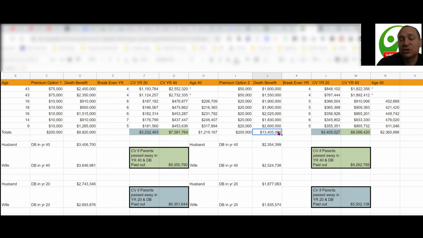The death benefit will actually go up over time after they hit their break-even period and the term insurance drops off. The term insurance that we blend into these whole life policies. Once that drops off, the death benefit is going to continue to go up as cash gets added to the policies.